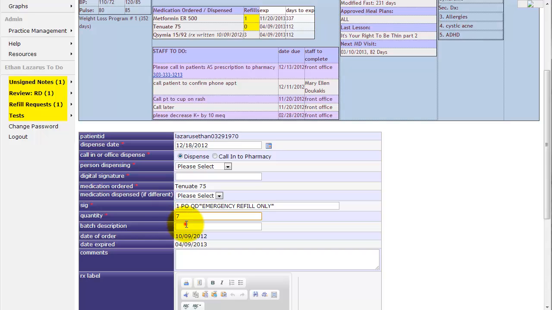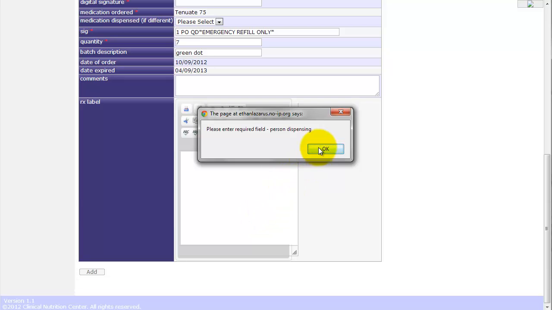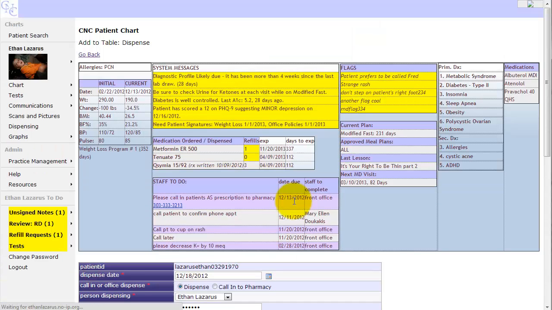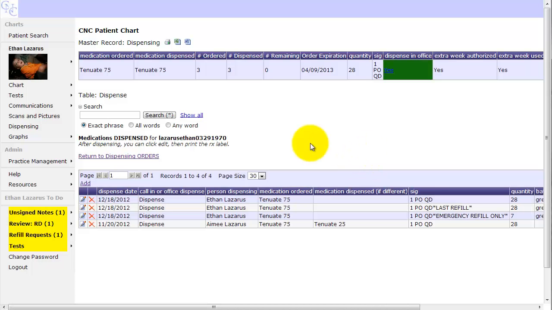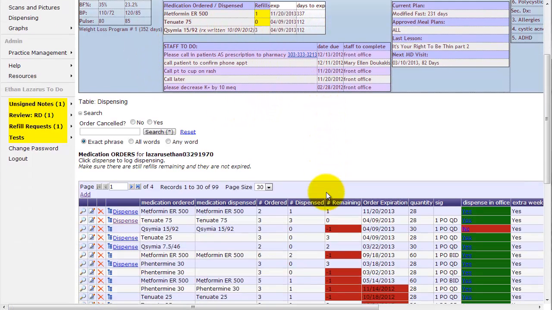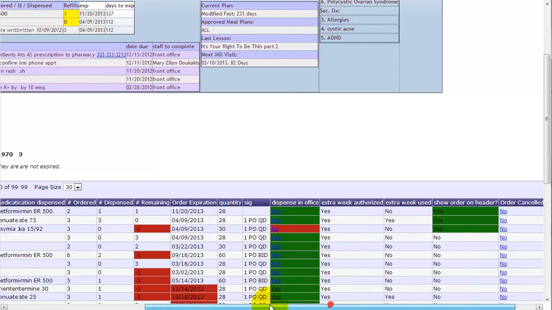So we're going to change the amount that we give the patient to 7 and add that. And when we do that, now it's going to tick off, and it's going to show that that extra week was used. You can see there's no refills remaining. On the attenuate here, it's been fully dispensed. And the extra week has been used.